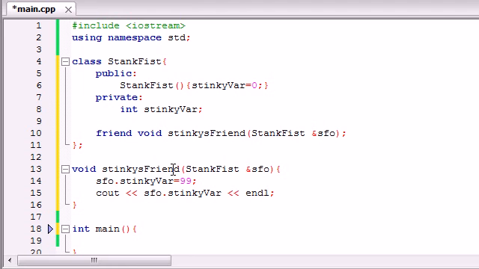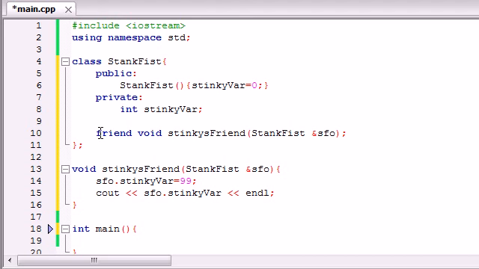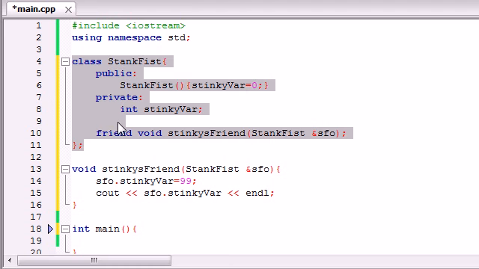Basically, even though there is a function right here that is totally different, totally outside this class, since this class said, you know what, I trust this function, it's my friend, now this function has access to the stuff inside the class, such as stinky variable. And another thing I want to point out before I go on: a class has to give away its friendship. For example, this function and this function can't demand to be friends with this class. That's why you don't have the friend keyword right before it. This class needs to give away its friendship.